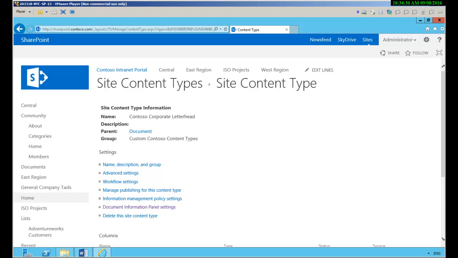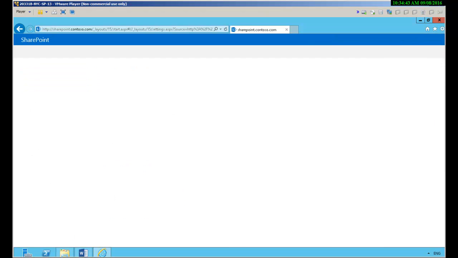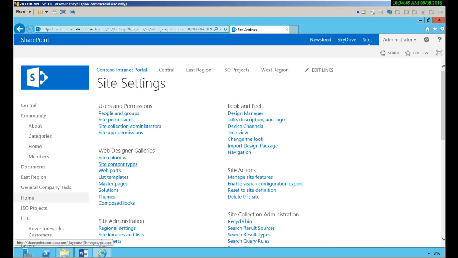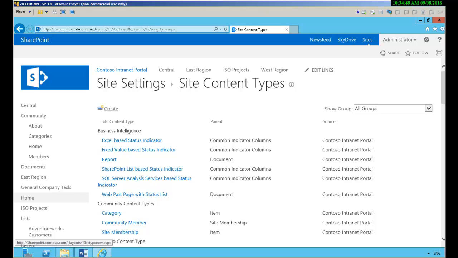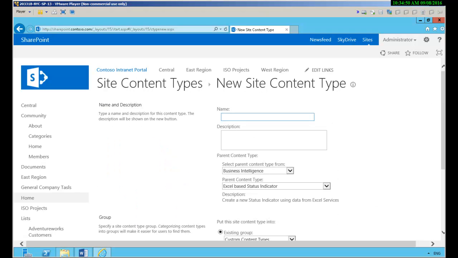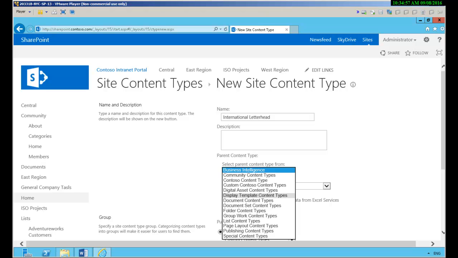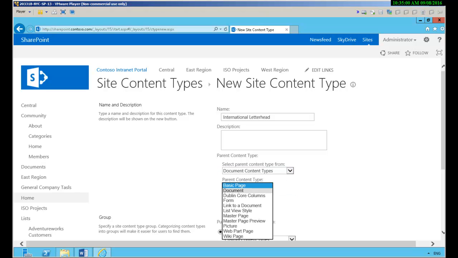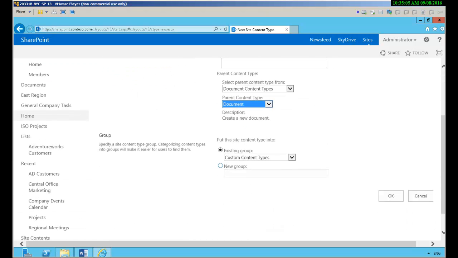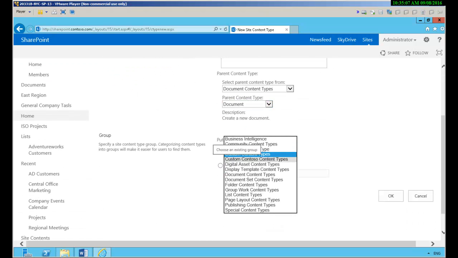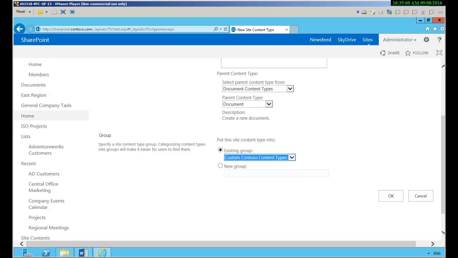Let's do another one. Again, we could use the back button, but to start the process, use the cog, use the site settings, go into the galleries for site content type, create. This one is international letterhead, and the parent type is a document and a blank document, and we're going to put it into that custom group that we created.